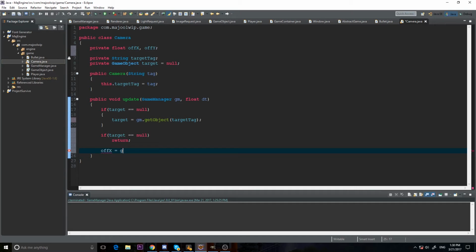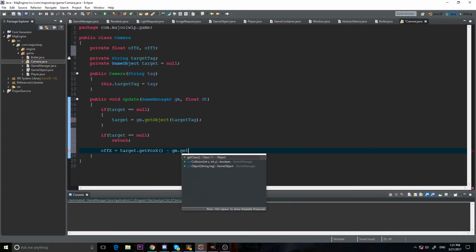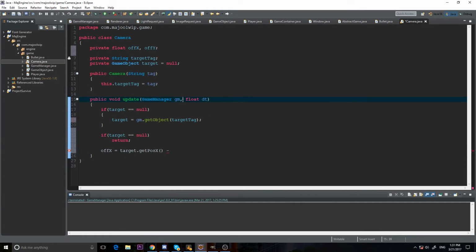So our offsetX is going to equal our target.getPositionX, right? But I want the player to be in the middle of the screen, so I'm going to subtract gm.get, not gm, we need the width. So guess what we also need? We also need the game container. Boom.